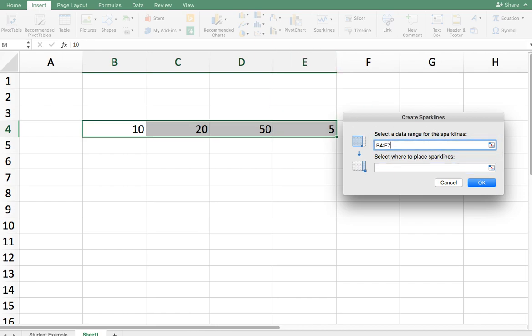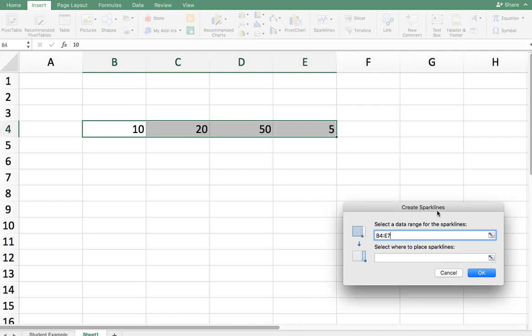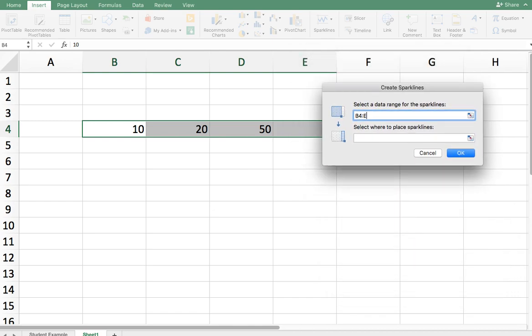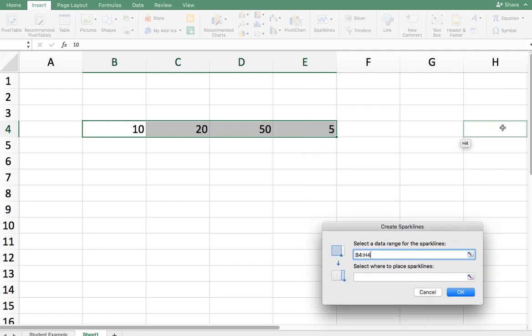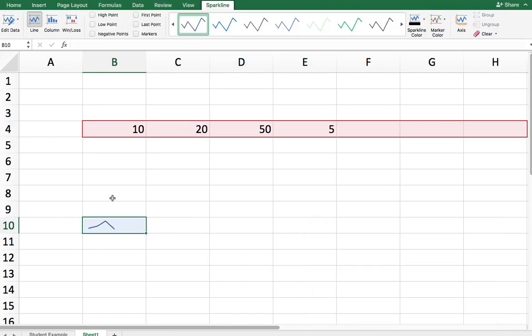So, of course, I could always change that. I could make that E7. There's nothing in E7 right now, or I can make this H4, and there's currently nothing in H4, but you know what, I'll do that. And then, of course, where to place the spark lines. Let's place it in B10. There we go, and hit OK. So now, you'll notice it highlighted it for me. My red is what I have selected, and the blue is my little line there.